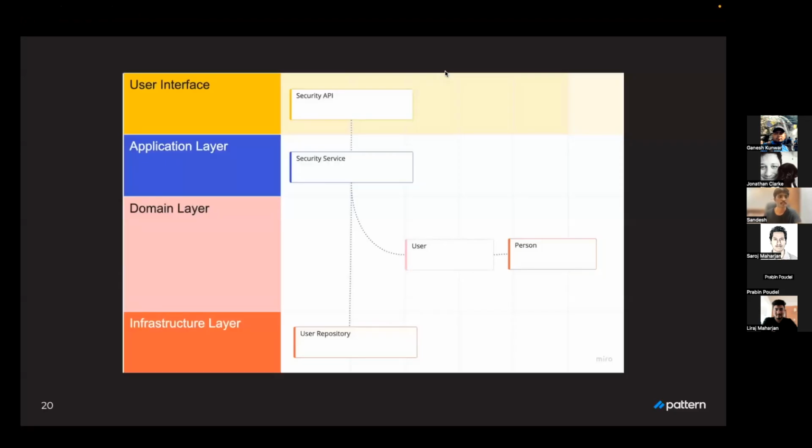So this is one more diagrammatic representation of how the code flows from the user interface. It goes to the application layer, which is the service. From this service, it calls the domain layer, where we have the user domain model, for example the person domain model. Through that, it calls the user repository, and the user repository returns the result to the security service, and the security service returns it to the security API. So this is the flow of the layered architecture.